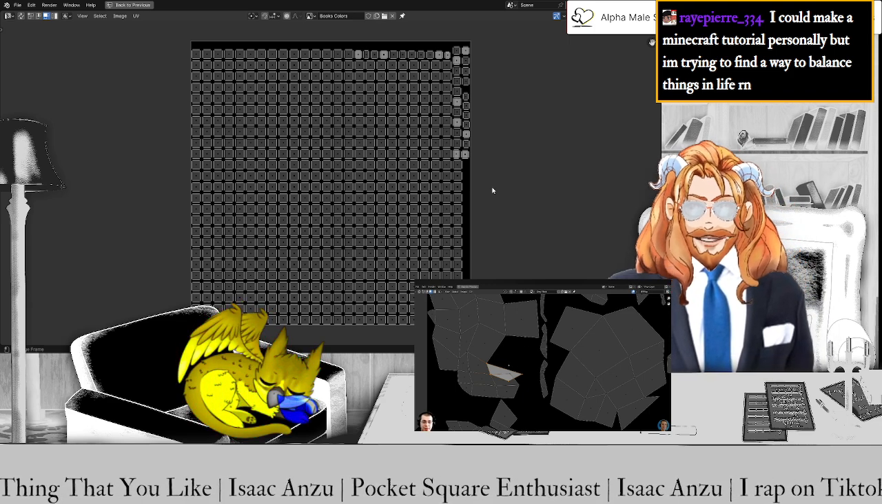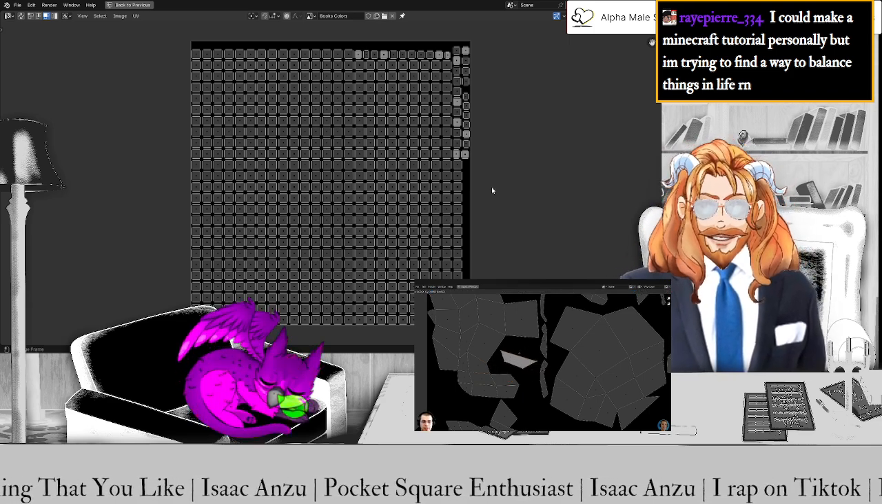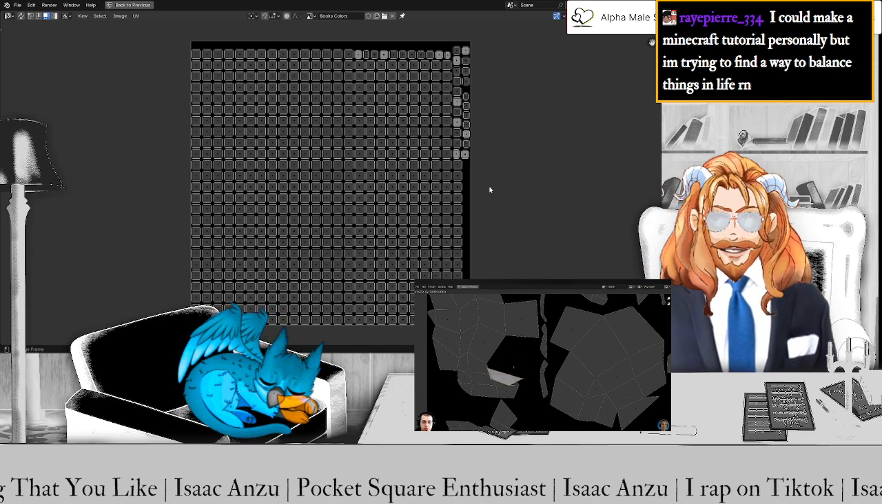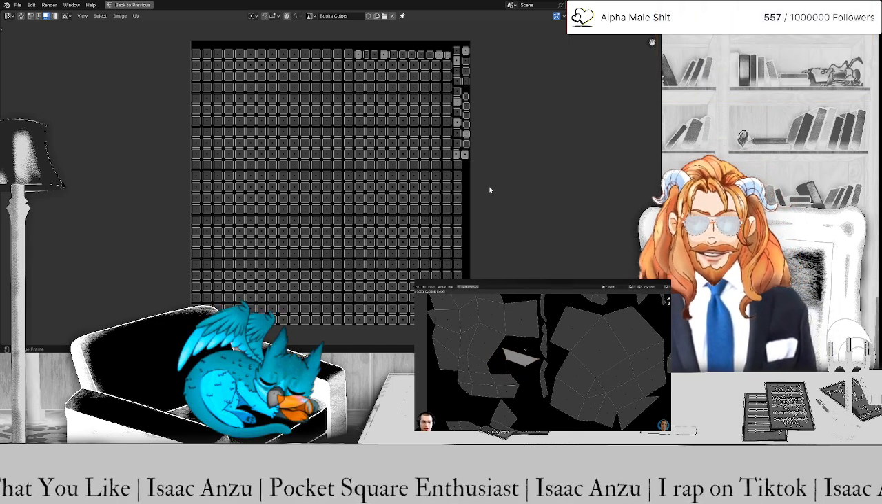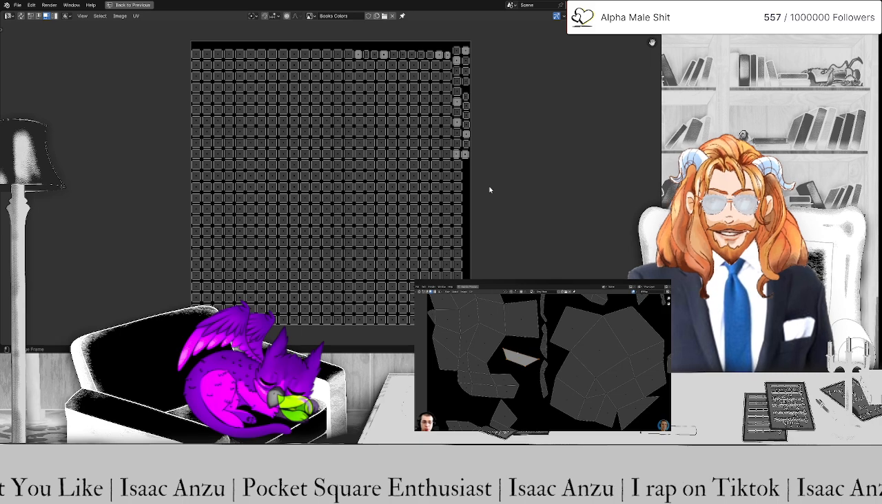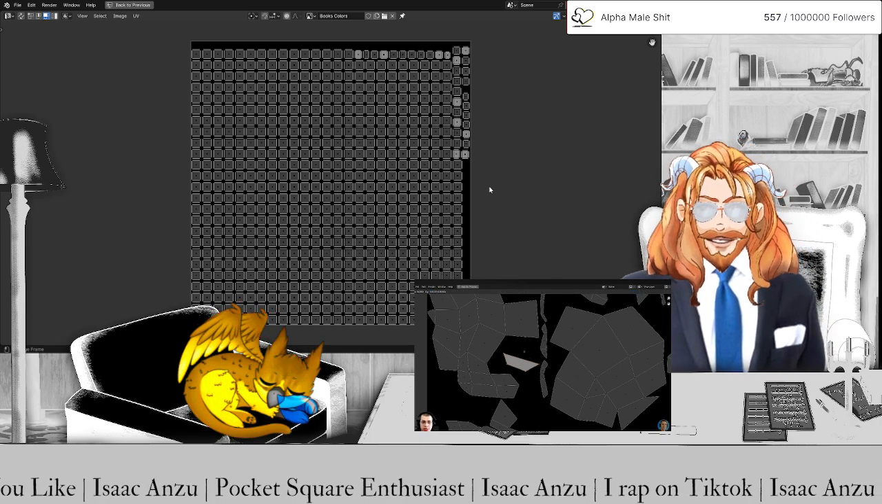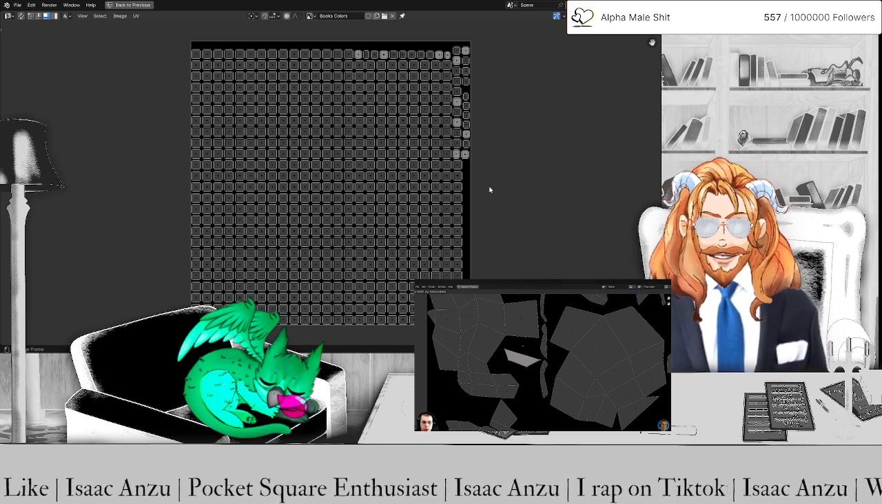So I'm going to press the V key, and the V key is going to rip the faces, and so it's going to separate it into its own island. And then I can click to place it there, and if you want to move it again, you can press the G key and then move this around and then just place it.